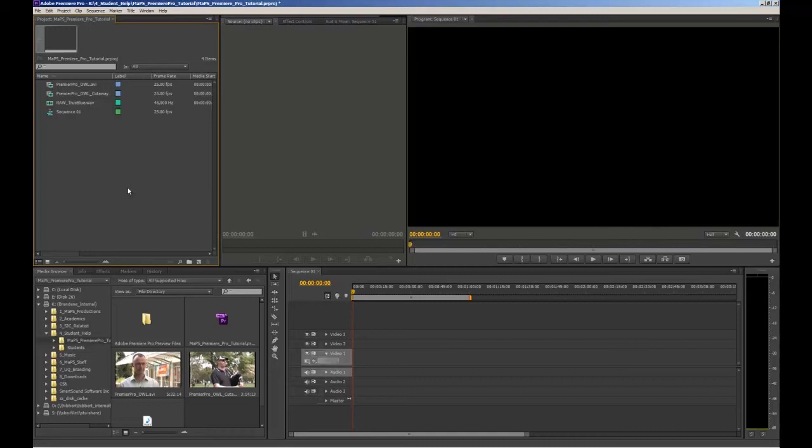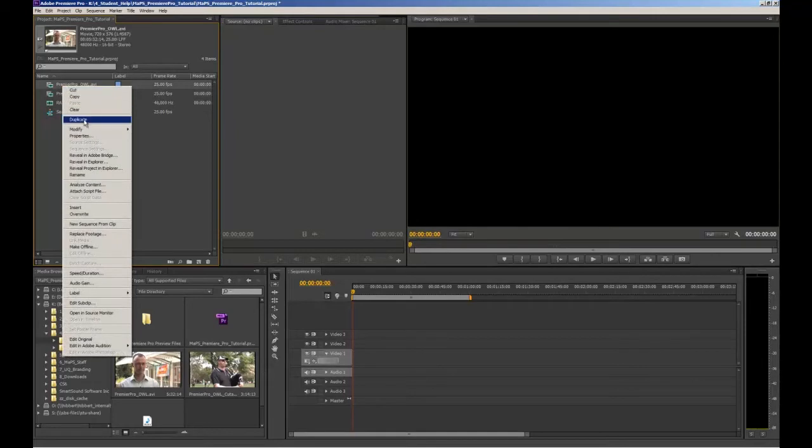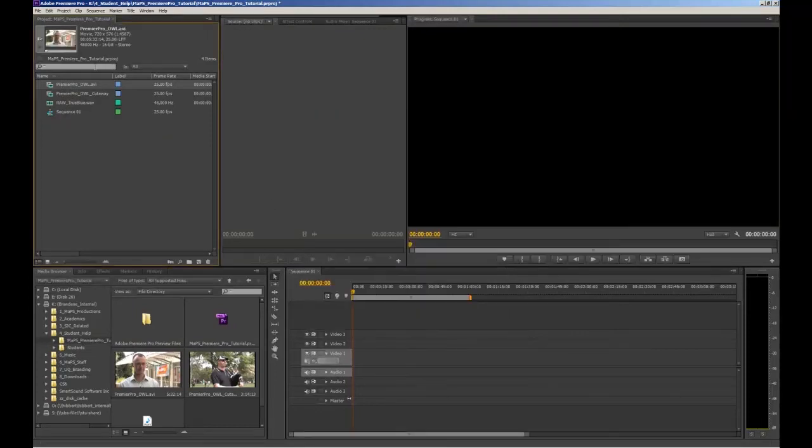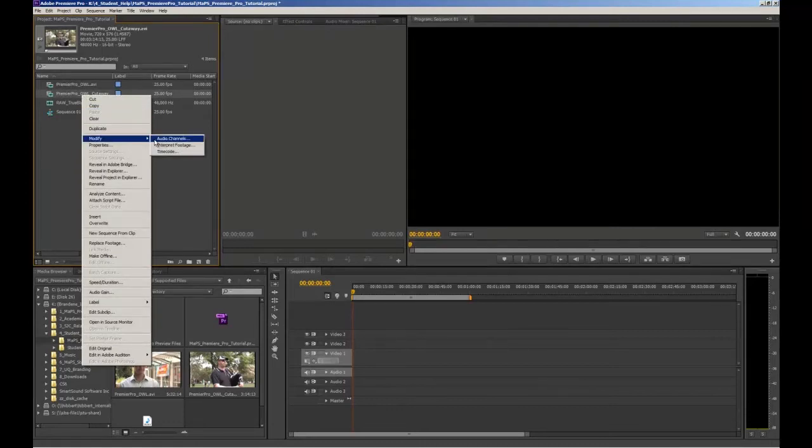Okay, so the very first thing we want to do before we bring any files down onto the timeline is, if we're working with a file with audio, we want to right-click the file in our import bin, go to Modify, and then select Audio Channels. And here we're going to change the preset to stereo if it isn't already selected, and click OK. And this keeps the audio sitting in one track and makes editing easier later on.